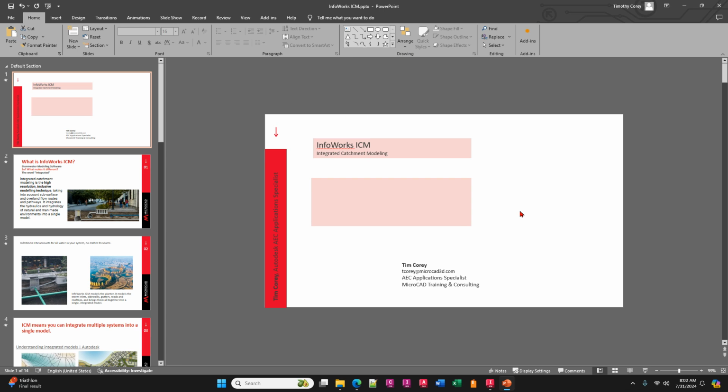What I wanted to talk about is InfoWorks ICM. This is one of the products that came to Autodesk with the acquisition of a company called Innovyze out of Portland, Oregon, and they make water solution software. InfoWorks ICM means integrated catchment modeling. This is for river and flood analysis. You may remember the Autodesk river and flood analysis software. Well, this will replace that and much more.